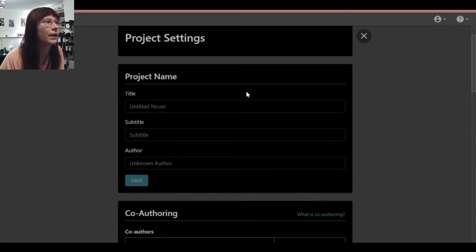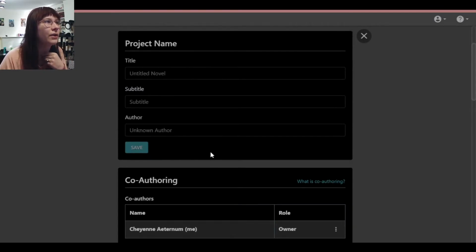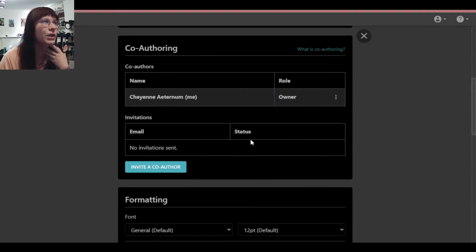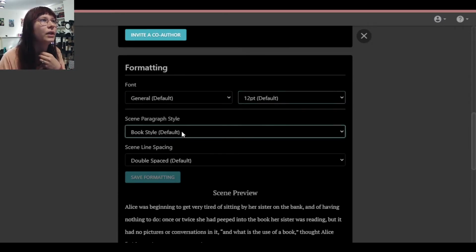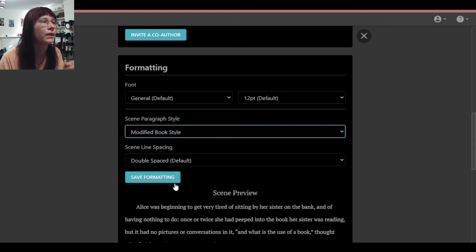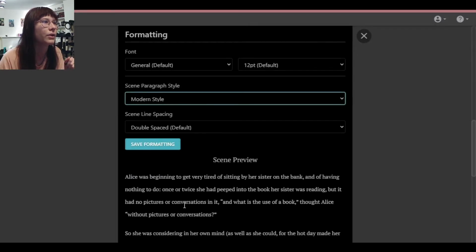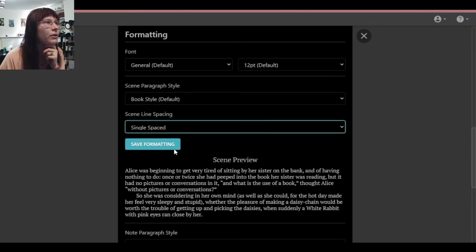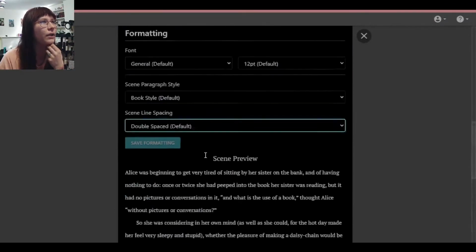And then when you click on settings, there's a lot of options you can have. And there's something that's a little bit new. So this stuff is all the same, but you can have co-authoring now, which is writing with more than one author. You can format this to whatever kind of font you want, how big you want the font to be, how you want the paragraphs to work. Like, see this one added an indent there, whereas book style does not, and then modern style just fills it out a little bit more. And then you can do half space, single spaced, or double spaced. I usually do double spaced because it's easier for me to read, and then how you want your notes to look and stuff like that.